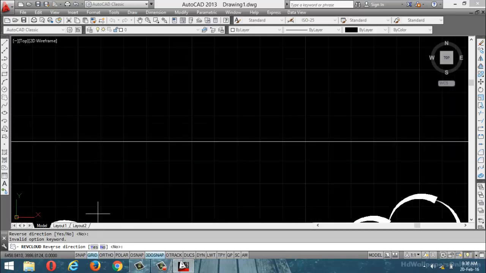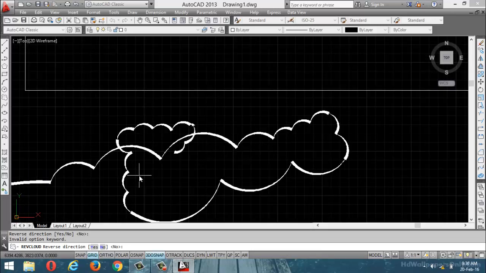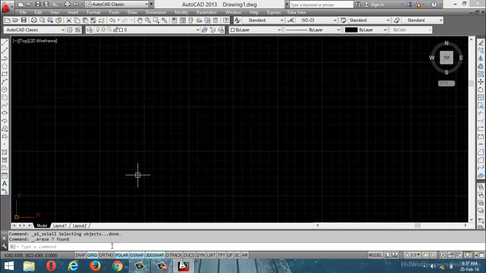Again, after creation of the revision cloud, you have the reverse direction option. Specify the reverse direction. Now see here. Currently all arcs are bending inside. Then again I am going to set reverse direction to the Yes condition. What happened this time? All arcs turned to the outside. Okay, inside and outside condition.